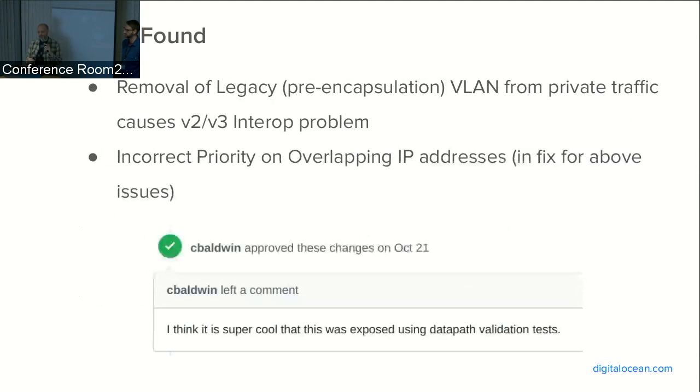So an example of some bugs that were found using the framework during the recent VPC feature rollout: during the development process, it was discovered that there was an issue between migrated and non-migrated hypervisors. Then the framework actually found that there was a flow priority issue in the fix for that problem. Our colleague Carl said what the whole team was thinking at the time, and Carl and Jacob from DO will also be talking tomorrow about another project for layer 3 public droplet traffic that heavily leveraged the validation framework as well.